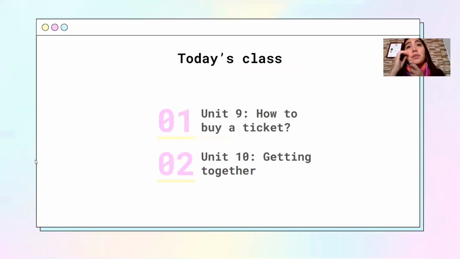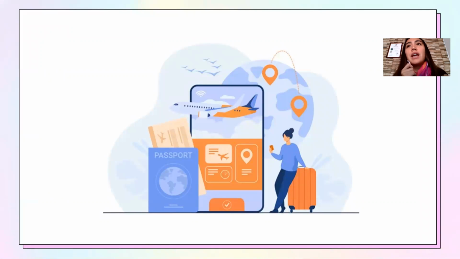So in today's class, we're going to check unit 9, how to buy a ticket, and also we're going to check a little bit of unit 10, getting together. First, we are going to check how to buy a ticket. So how do we buy a ticket? And what is a ticket?